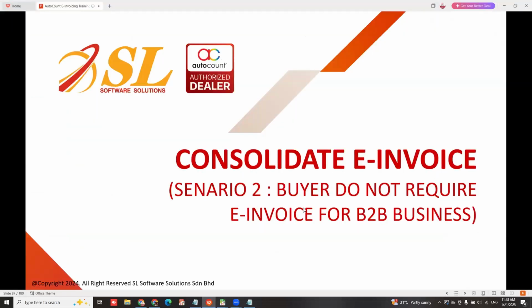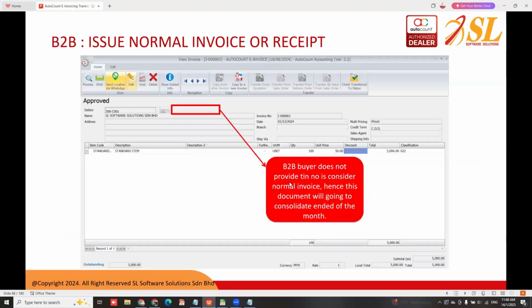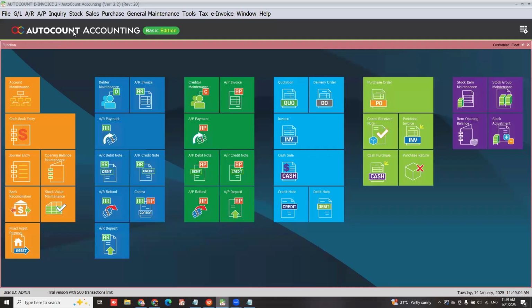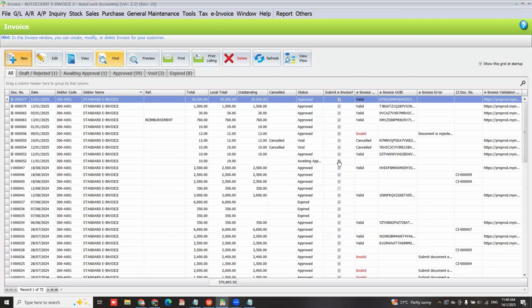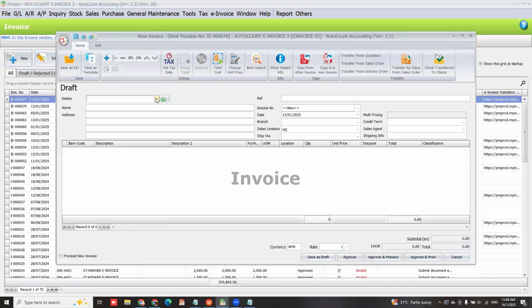Scenario 2, buyer does not require e-invoice for B2B business. Maybe for some invoices the buyer does not provide a TIN number, so it is considered a normal invoice. Even though it is a normal invoice, you still need to consolidate at the end of the month. If your debtor does not provide the TIN, you can submit it as consolidated. Let's say I have a few invoices where the customer didn't provide the TIN; I can still save as usual. Let's say this is my customer, I don't have the TIN here, then you choose the item code.